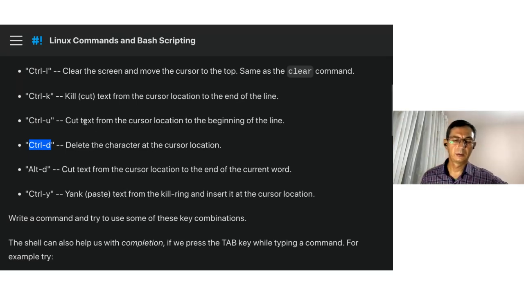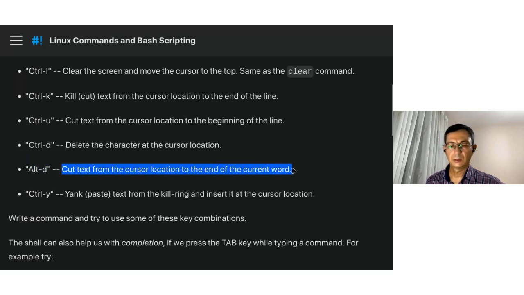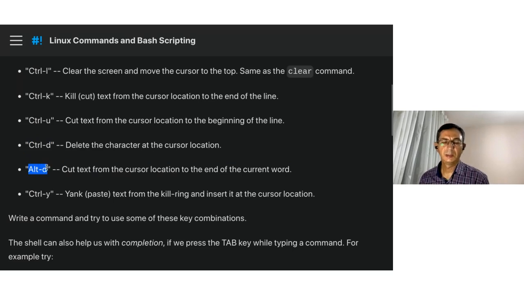type another command. Sometimes it is more convenient to use Alt D, cut text from the cursor location to the end of the current word. So with Control D, I have to press several times to delete the command and then type another one. With Alt D, it will delete the first word of the command immediately, and then I can start typing another one.